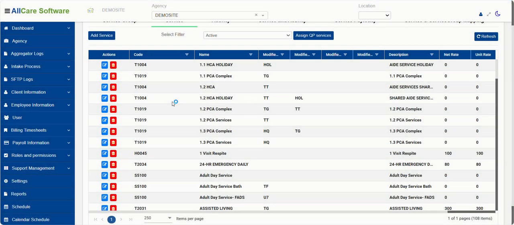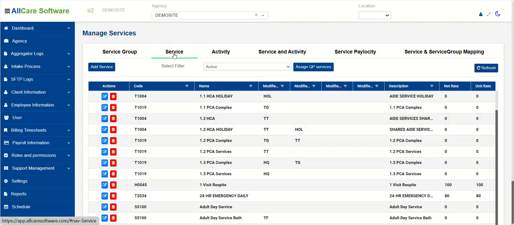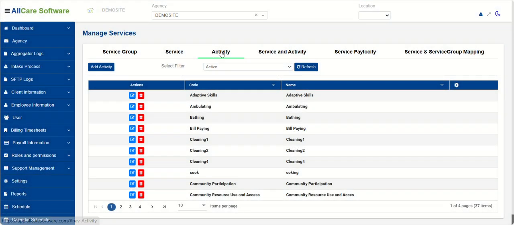This service tab is already pre-populated for you. Every service DHS has listed, we have under here in the description for you. These are already set when we set up your software. This tab, the service tab. The activities tab would be every activity you have listed on any of your timesheets. You add them all in here.